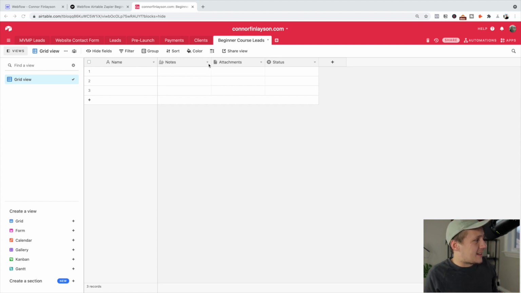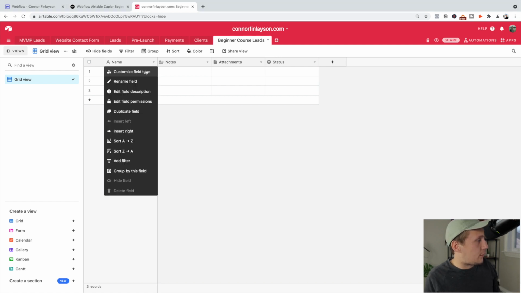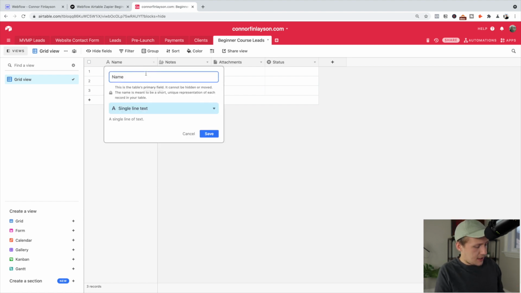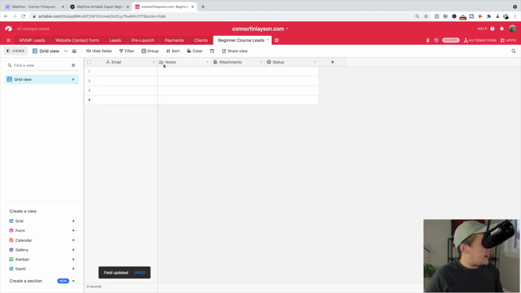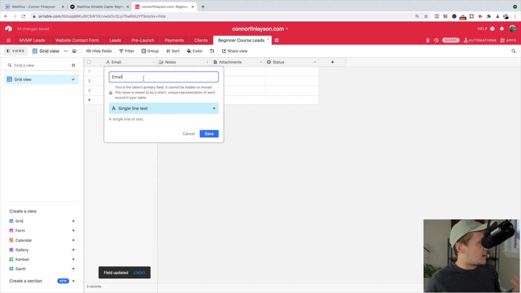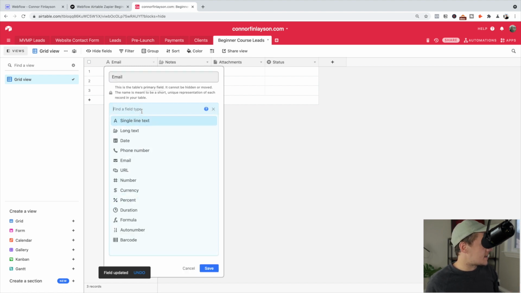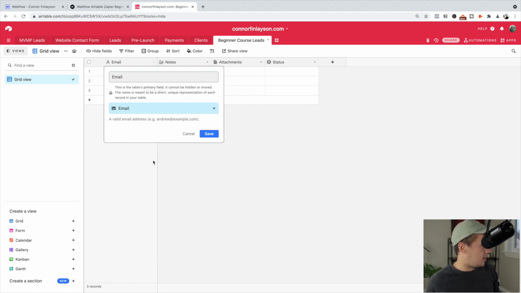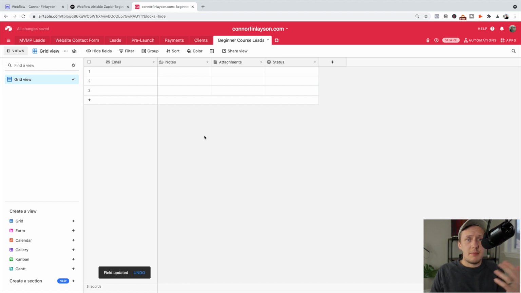So all we are collecting here is email addresses, so all you need to do is change this first field from name to email. You can do that by clicking on customize field type and then changing the name from name to email. Another thing you can do is change the type of field. At the moment it's a single line text, and what we want to change it to is email. So the idea is whenever someone submits that form on your website, their email address automatically gets added here, so that over time you can build this huge list of people that you can get in touch with for launch.